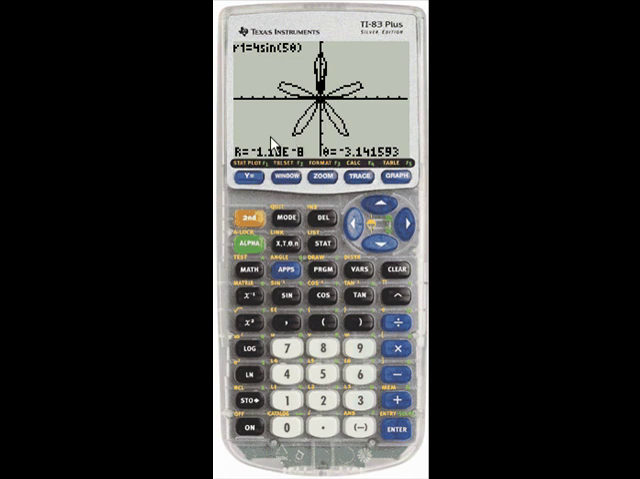Sometimes notice the r here, negative 1.1 e to the negative 8. That's 1.18 times 10 to the negative 8. So that's practically 0. So sometimes your r will give you something like this rather than 0. You can just take those as 0 when you're plotting those out.